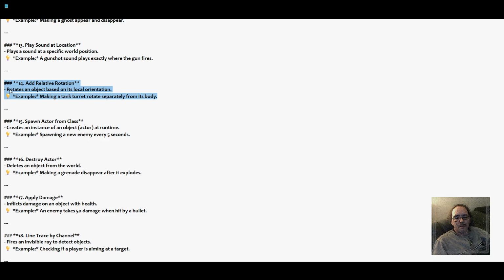Now can you please explain Add Relative Rotation node?